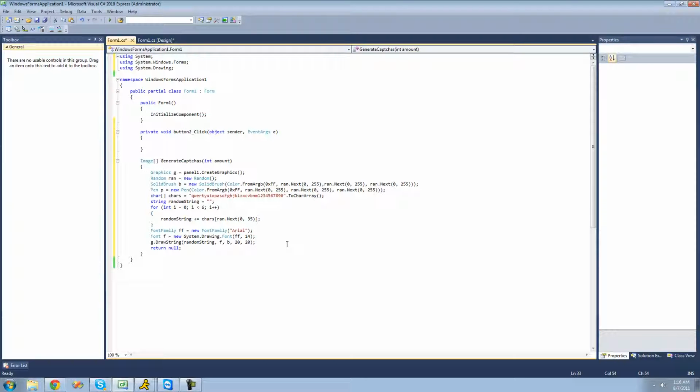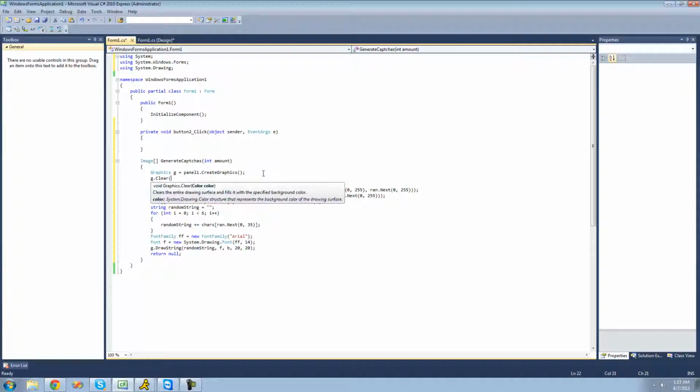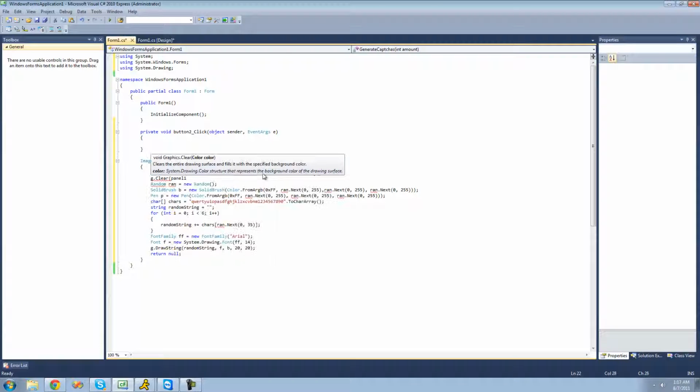Alright, now that we have our string created, let's go ahead and test this out and make sure that it does draw a random string each time. But before it draws another random string, we're going to want to clear that panel so we don't have multiple strings on top of each other. So we're going to want to clear the panel to its back color. So we're going to say panel1.BackColor right here. And now it'll empty out that panel of any drawings that we have in there.